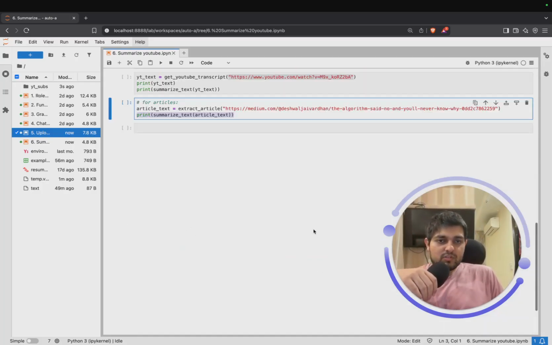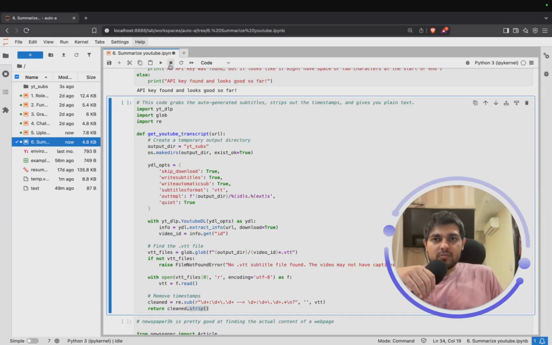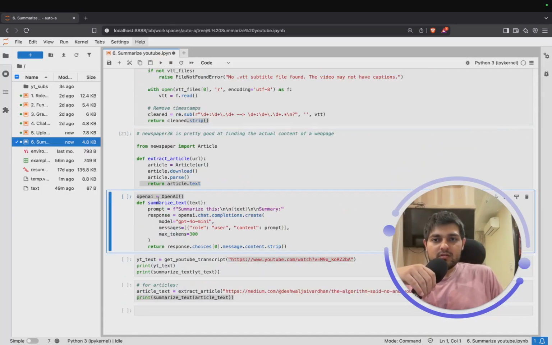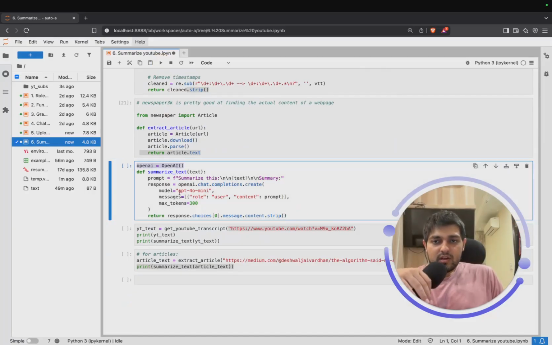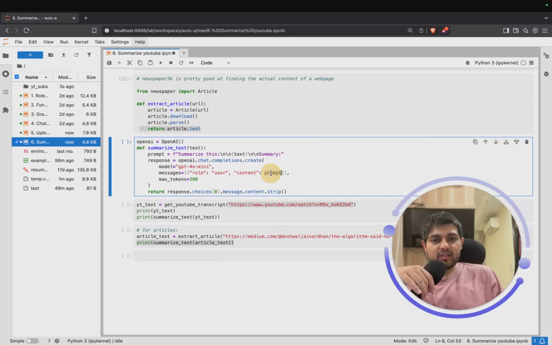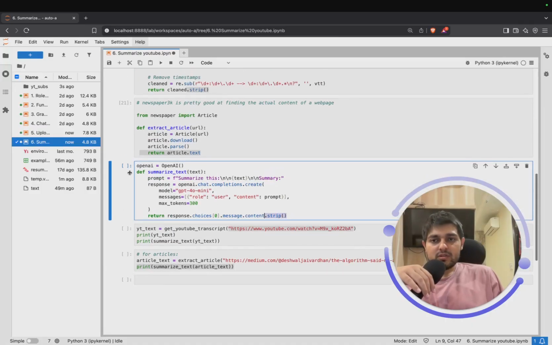First of all, let's run this from the top first. API key found, and this function is also working, and we have defined our OpenAI function. It will get the text and get GPT to summarize. I've also limited max tokens to 300 because using more tokens would cost us a lot more, and using the GPT mini because it's cheaper. And simply we are feeding it the prompt and then getting back the response and stripping away the spaces from the response, right? Let's run this.